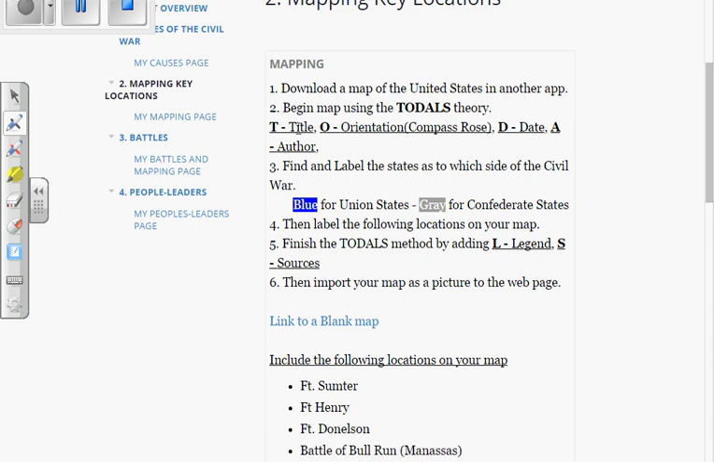Today we're going to start talking about the TOTALS theory or the TOTALS concept when it comes to mapping. The T stands for title, simple enough. Whenever you make a map, you want to give it a title. Obviously, your title should be somewhat related to what your concept is or what your map is going to be about. It doesn't necessarily have to have your name in it, but if you're making a map, as we are, about the battles of the Civil War, your map title could be something as simple as Battles of the Civil War.